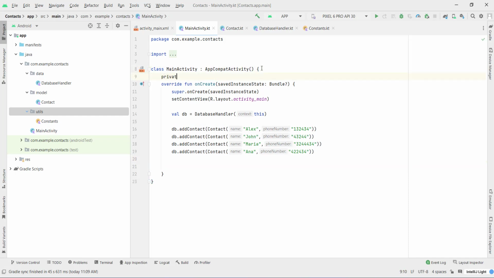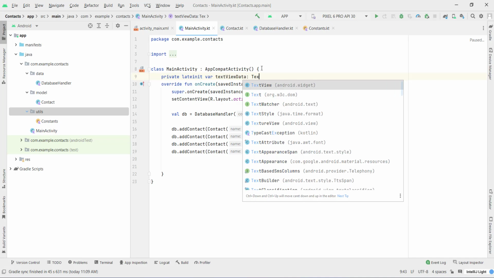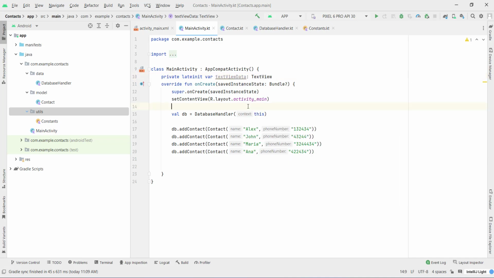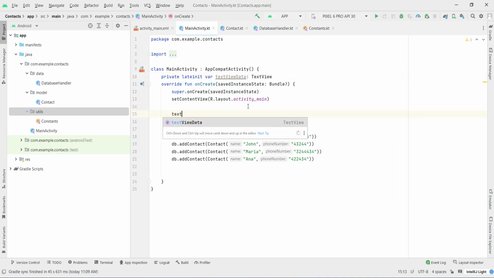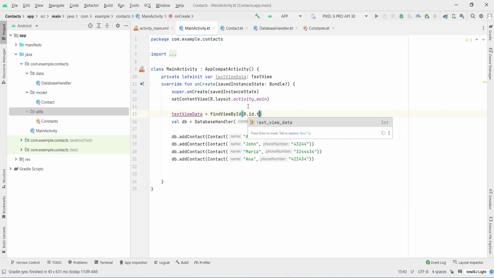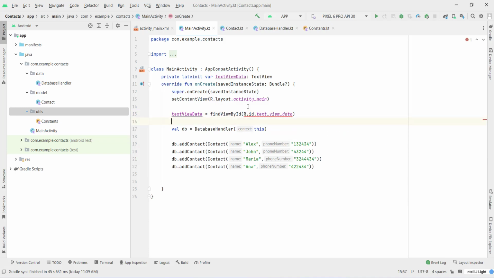I'll type private lateinit var textViewData of type TextView, and here I will type textViewData equals findViewById R.id.textViewData, and we have the underline. Let's go to Build. Let's clean our project to get rid of the underline.